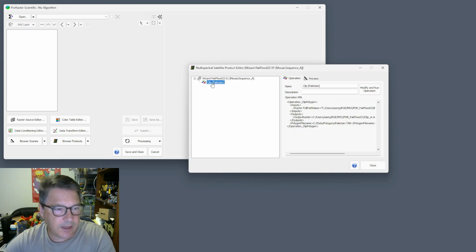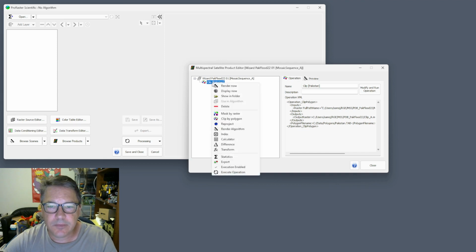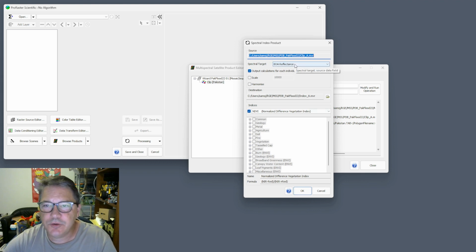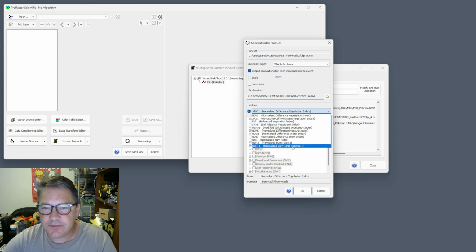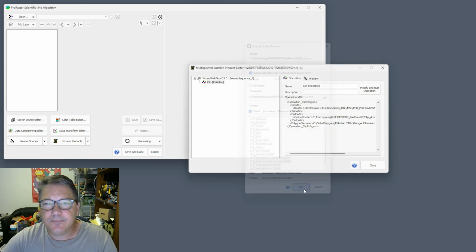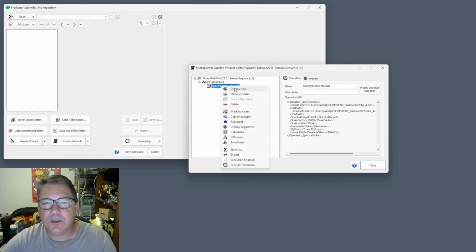Now let's compute the NDWI water index. So go to Index. I'm going to compute it from bottom of atmosphere reflectance. I can choose any one of these standard indices, or I can come down here and choose from about 200 odd indexes, and you can choose as many as you want, or just one. So let's just choose NDWI. Normalized difference water index, green minus near over green plus near. Hit OK.